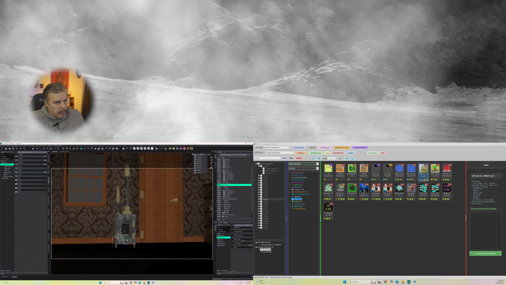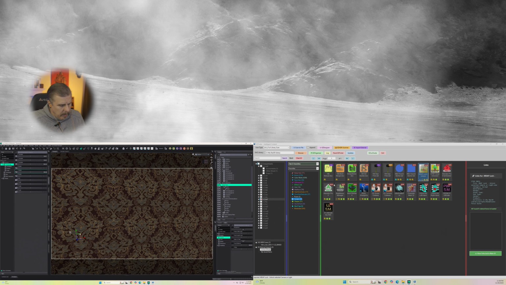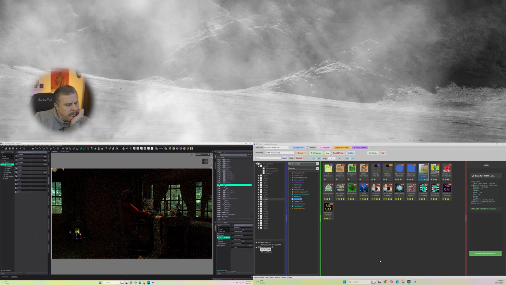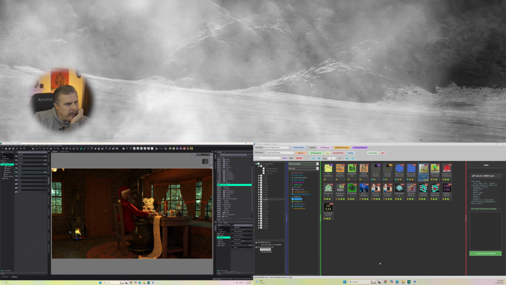Now let's go back to our camera. Go back to iRay and see what this stove looks like. Can you see the fire through the glass? Yeah, that's a good enough stove. We don't need this one. That works.